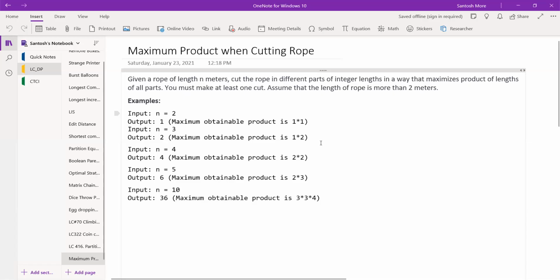Okay, so this is a problem from Geeks for Geeks. It is about maximum product when cutting a rope. The problem statement says, you are given a rope of length n meters. Cut the rope into different parts of integer length. This is important: integer length. So the minimum amount we can cut is 1 meter. And we cut in such a way that we maximize the product of the lengths of all parts.